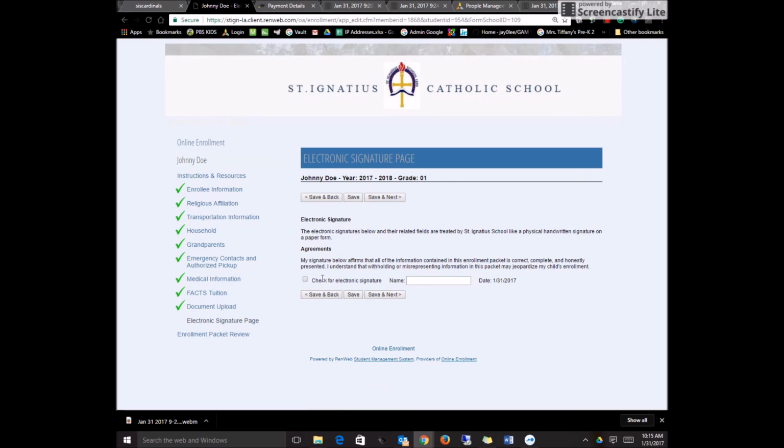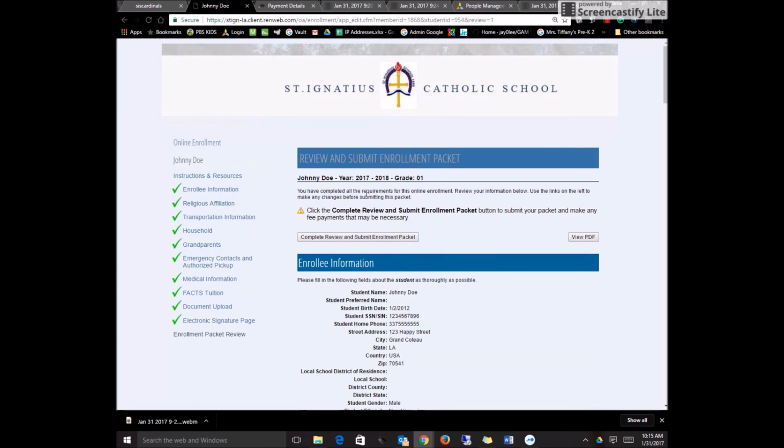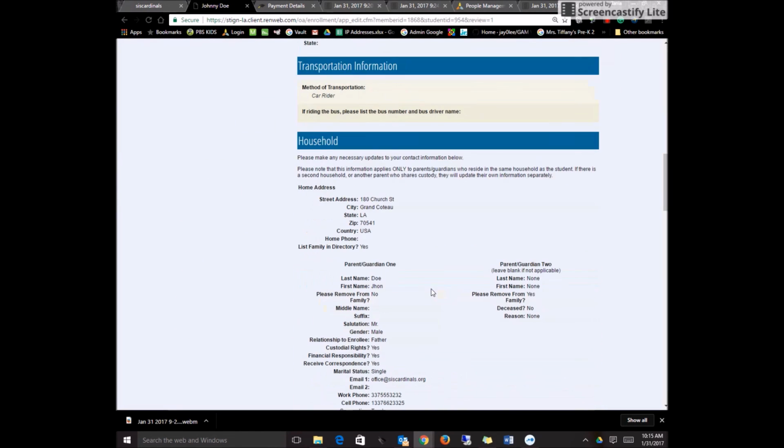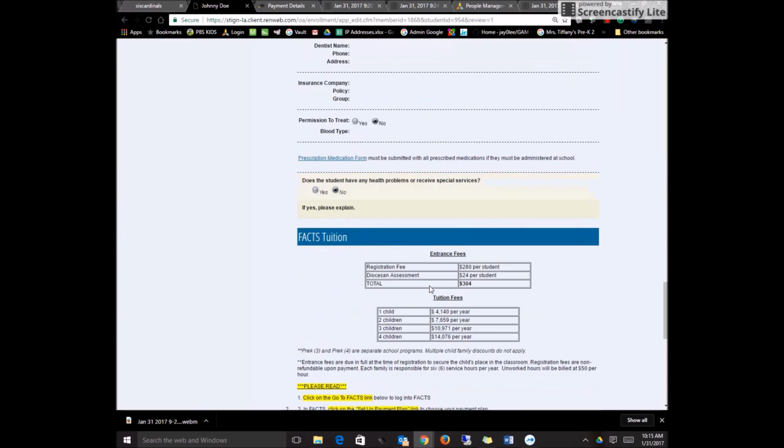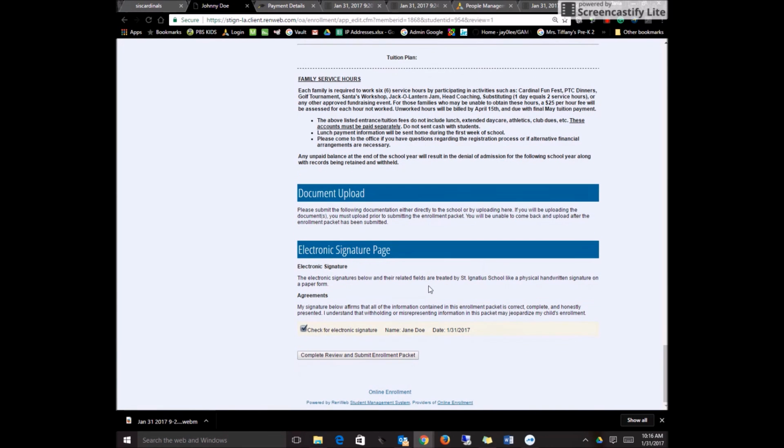And then you'll need to do an electronic signature checkbox and then type your name. Click Save and Next. And then here's the enrollment packet review. This is a very important step. You'll need to review all of your information, make sure everything is correct, and complete, review, and submit enrollment packet.